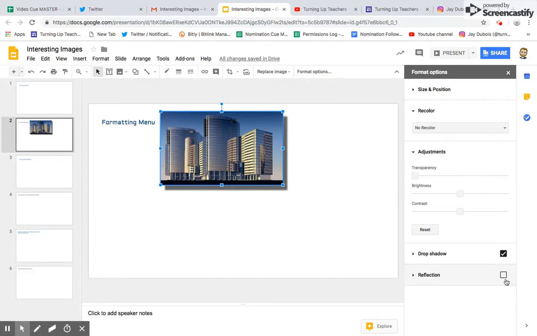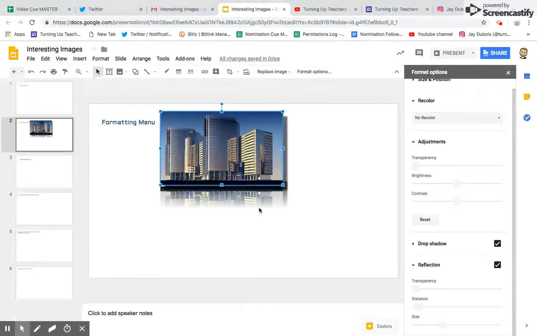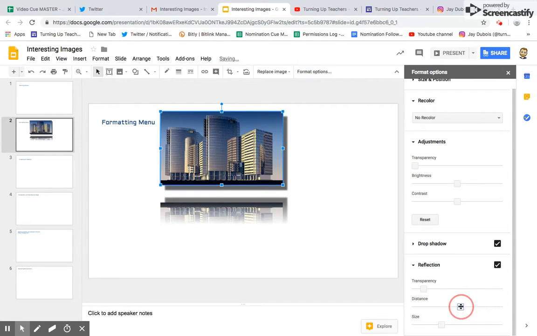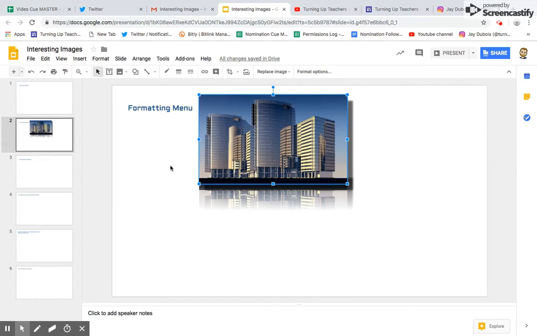Okay, and lastly, if I go down to the reflection piece, you can see that instantly a reflection went down below. You can make that reflection more transparent. This is really cool if you want to make it look like it's reflecting on water or something like that. You can also increase the distance of where that reflection shows up. So kids like to play with some of those different options. So those are the formatting options I use a lot with images.